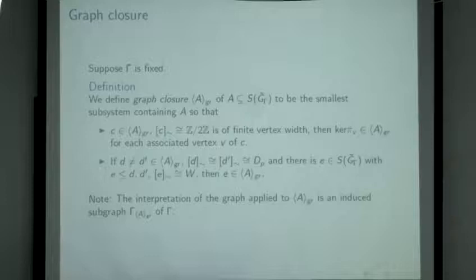Okay, so forget about this nonsense that was written before. This is really the definition. So this is just a definition, a way of getting an induced subgraph from a certain set.